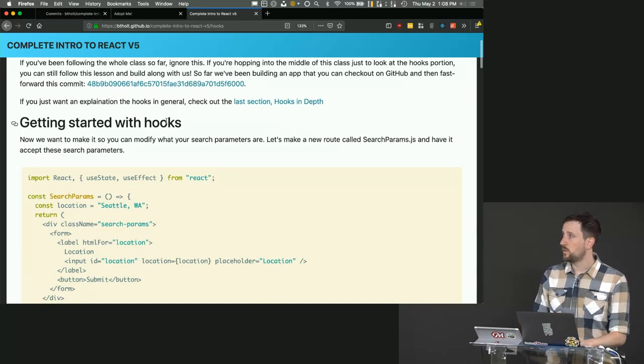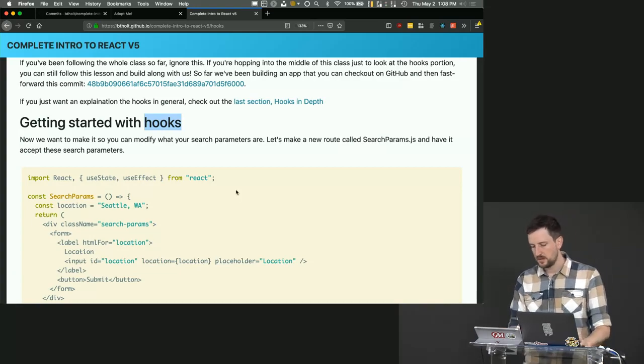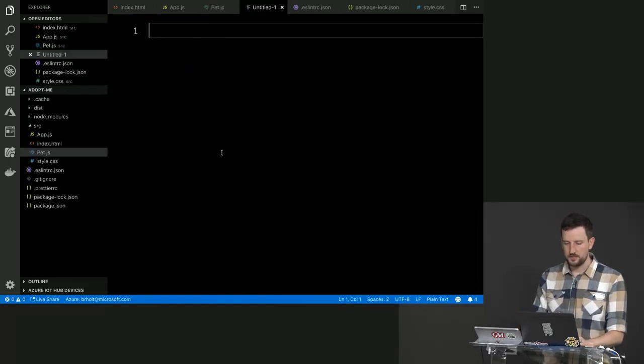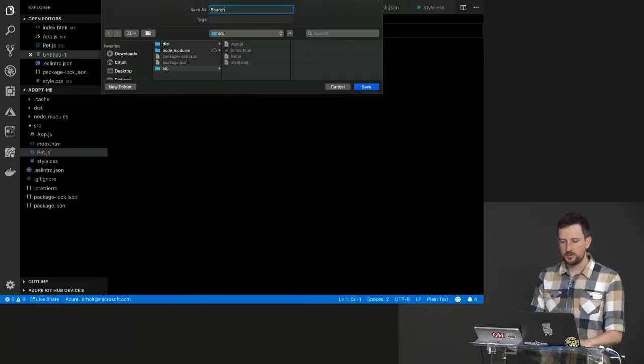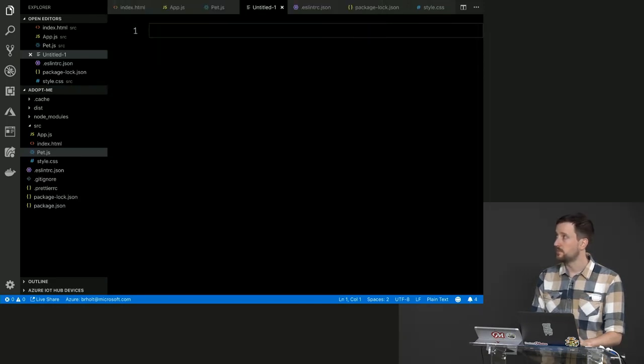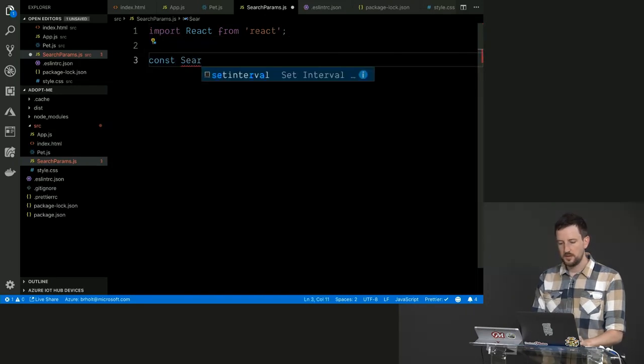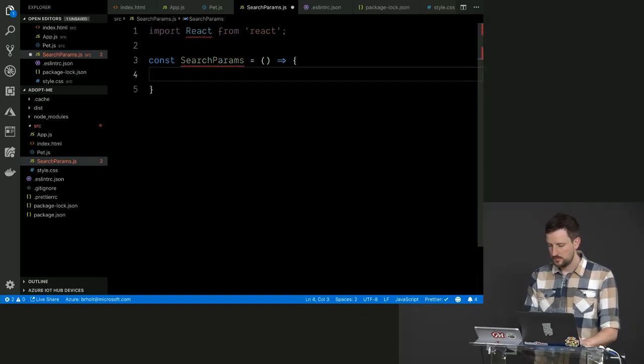So let's talk about what hooks do for us. So let's go back to our code. Let's make a new component here. And we're going to call it searchparams.js. It's going to be inside the source directory as well. And here we're going to import React from React. Say const SearchParams is going to be equal to an arrow function. We're going to give it some location.